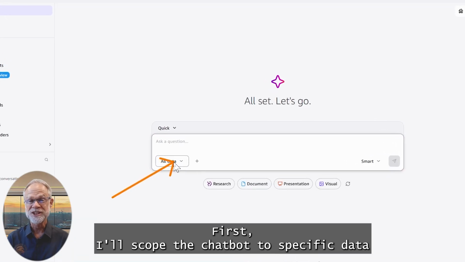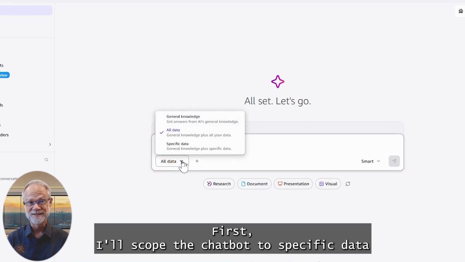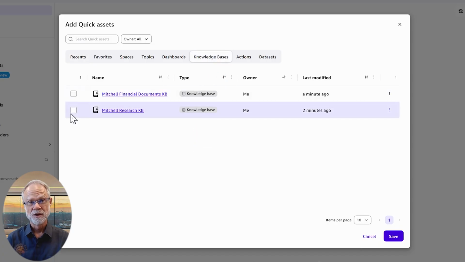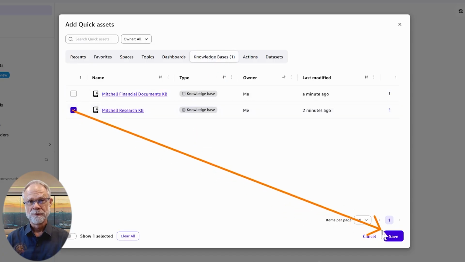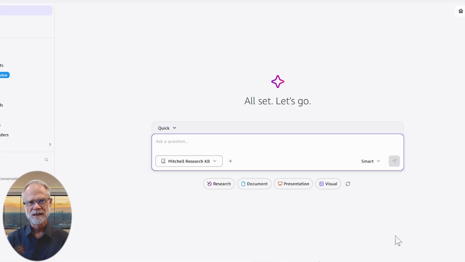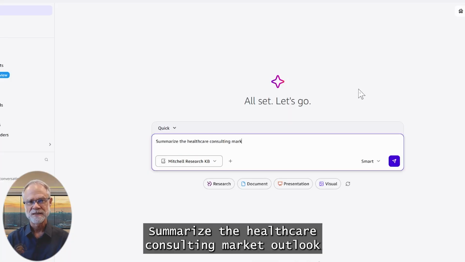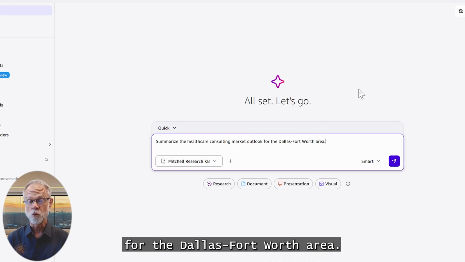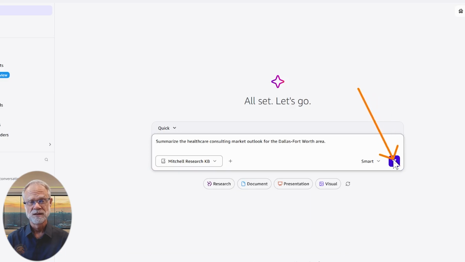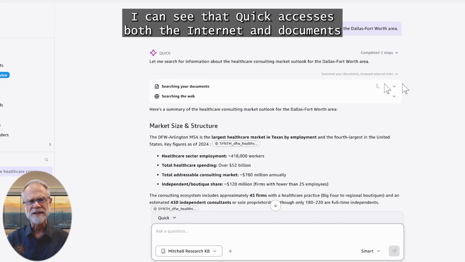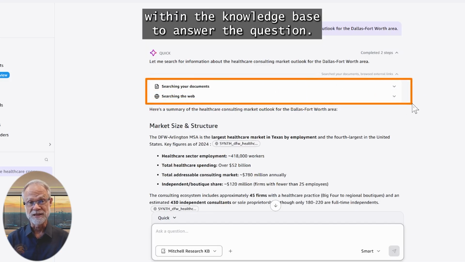First, I'll scope the chatbot to specific data and select the Mitchell Research KB. Next, I'll ask the chatbot to summarize the healthcare consulting market outlook for the Dallas-Fort Worth area. In the response, I can see that Quick accesses both the internet and documents within the knowledge base to answer the question.